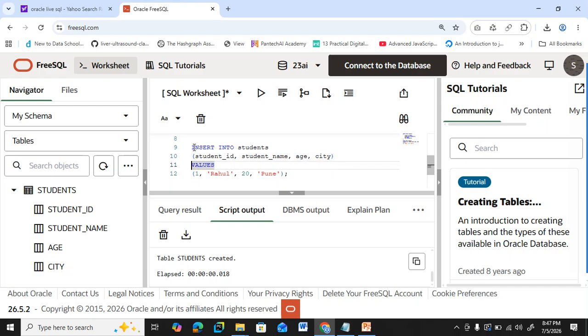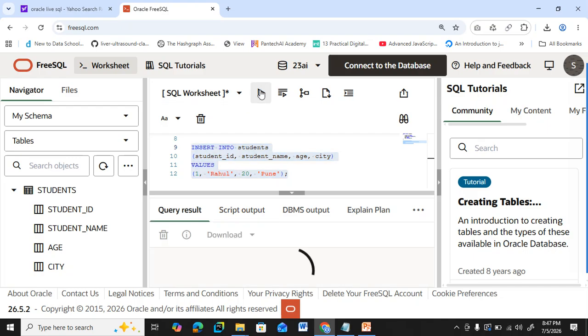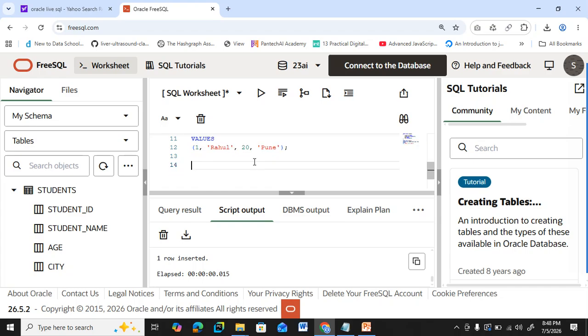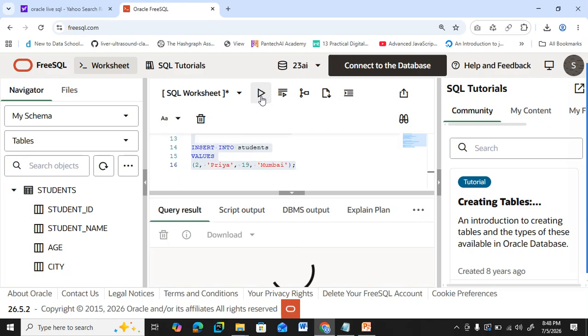So here we have written our insert statement: insert into students. Then in first parenthesis we need to provide the column names, and then in values we need to provide in this parenthesis actual values of those columns. So I will try to run again. So we will see the result, one row inserted. So first row got inserted in our table. We will now insert one more row here, and I will again run, one more row inserted.